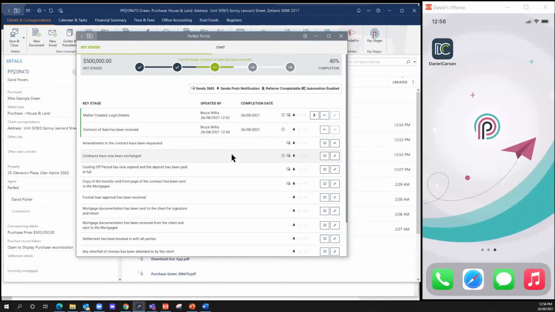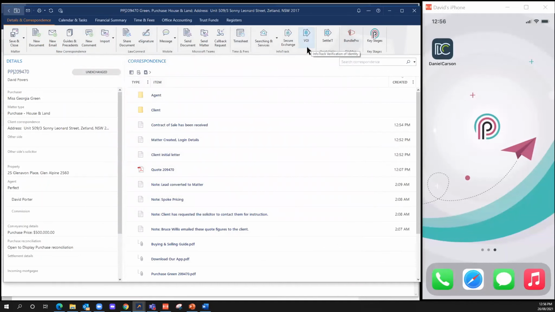So in saying that, I'm going to exit the app real quick and I'm going to utilize the InfoTrack ID and Web VOI. So this is part of our integration with InfoTrack. And I'm going to show you how that works. Now, especially at the moment with what's happening in New South Wales, people are using the VOI. They need to use it because post offices are closed and they can't move within a 5 kilometre radius or anything like that. So they need to utilize the VOI.